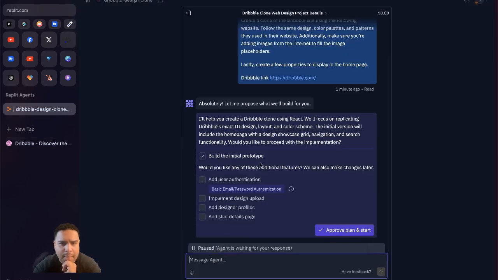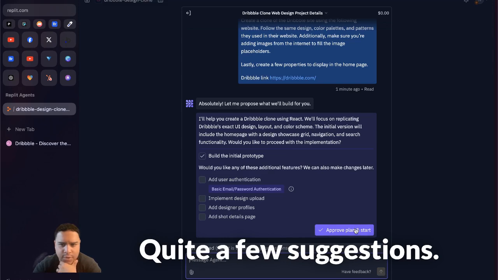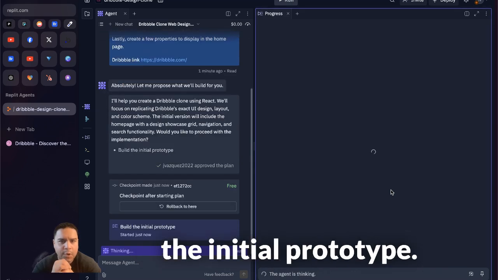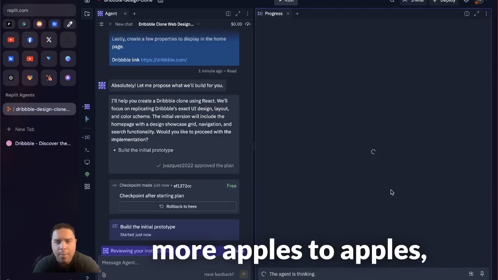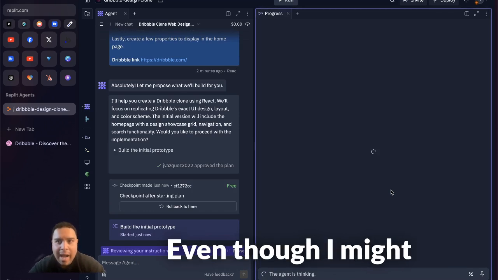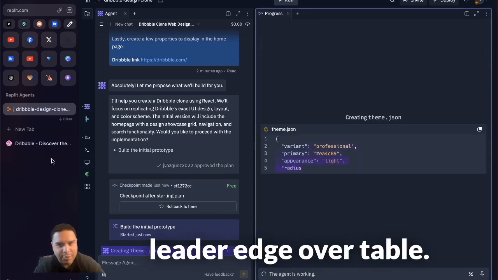Again, it's going to offer quite a few suggestions. We are not going to take them. We're just going to build the initial prototype, trying to compare more apples to apples than anything else. Even though I might be giving V0 a little edge over Dribbble.